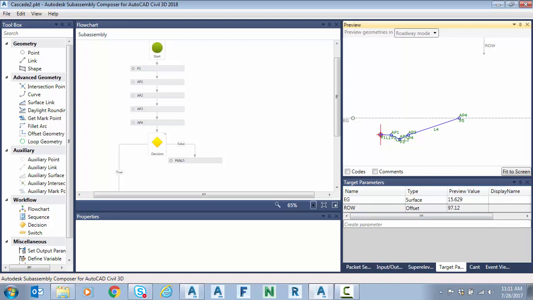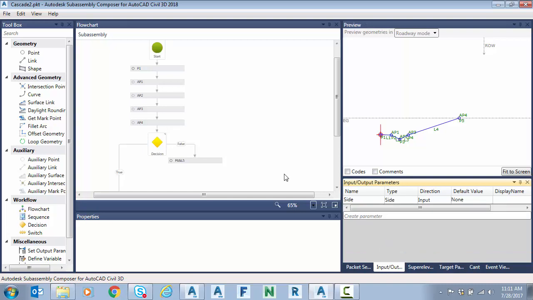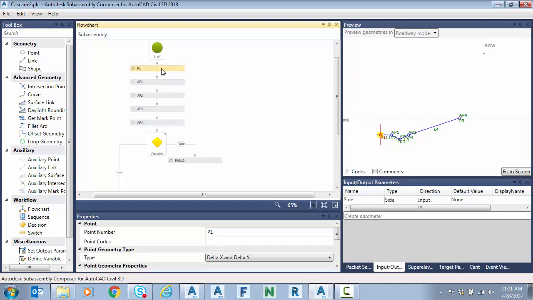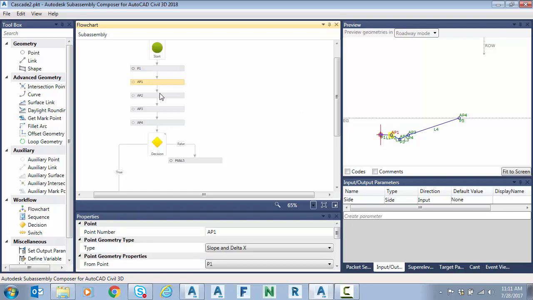We want to consider the surface target for cut and fill, but we also want our side slopes to consider the offset right-of-way target and not go outside it. So let's take a look. I've already started here and I didn't want the video to be so long. But what I have is I placed a point at the origin and then I placed a series of 4 auxiliary points in a row.